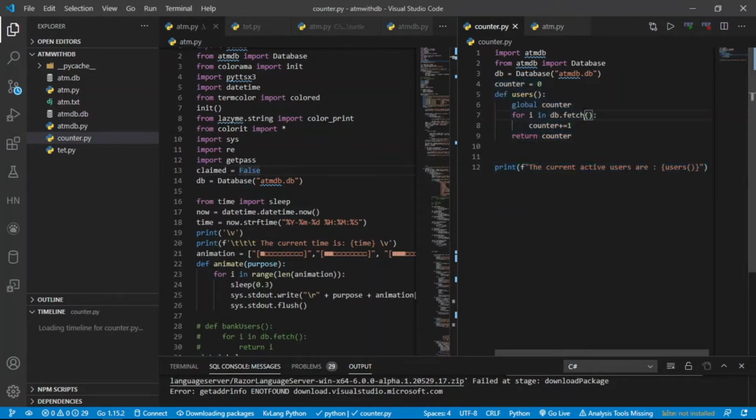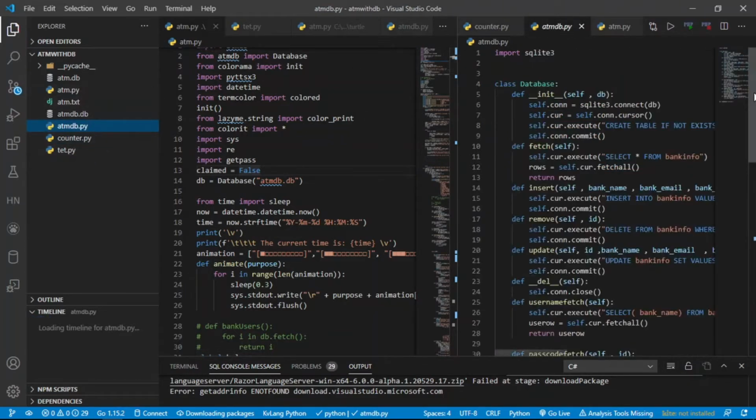By the way, the fetch method I mentioned: if you don't know fetch, there is an ATM DB. As you can see, I import ATM DB, which I have created for the database. There is a class, what we call the database. It has an init method, which takes self. Every method found inside the class has to have self as an argument, which refers to the current object.